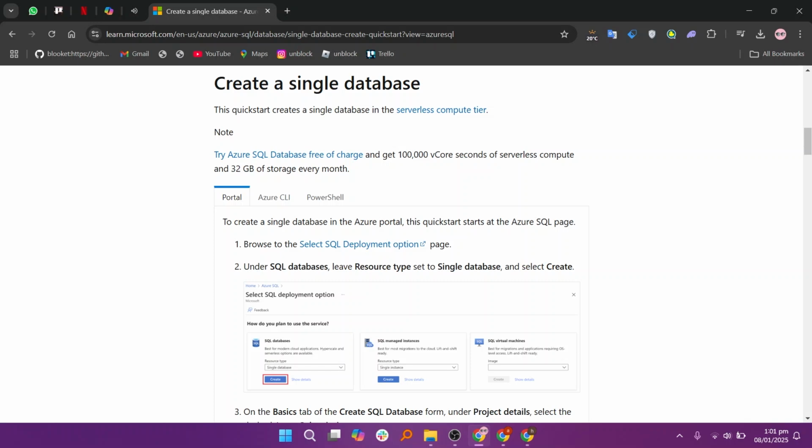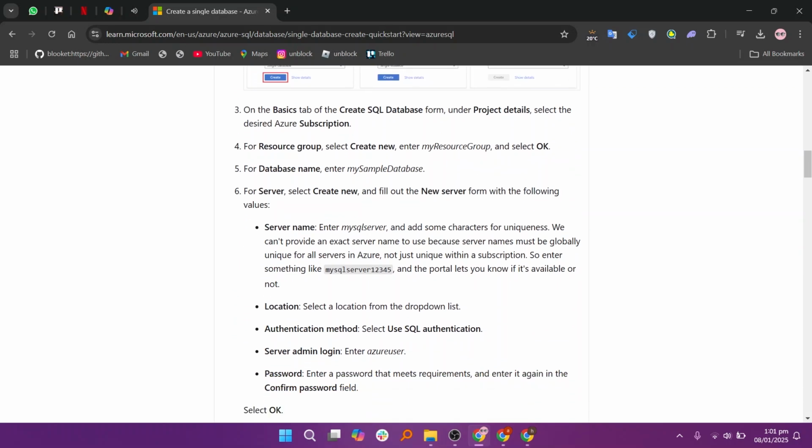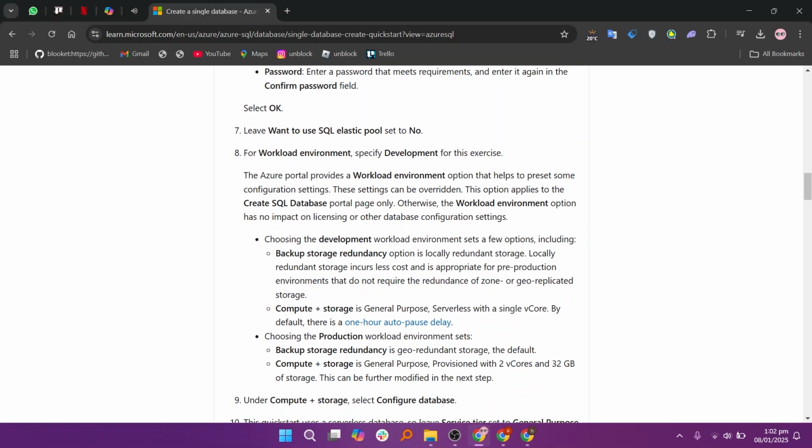On the Basics tab of the Create SQL Database form, under Project Details, select the desired Azure subscription. For Resource Group, select Create New, enter My Resource Group, and select OK. For the database name, enter My Sample Database. Select Create New for the server, then fill in the required details: server name, location, authentication method, admin login, and password. Select OK. Leave Want to Use SQL Elastic Pool set to No.